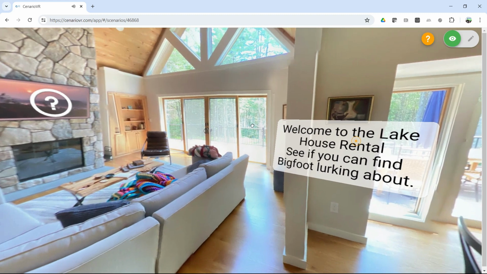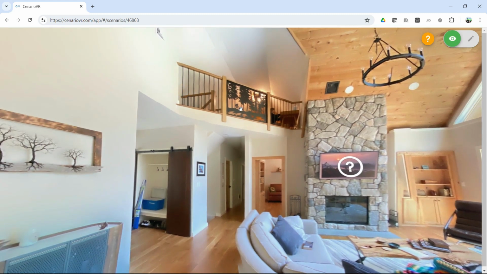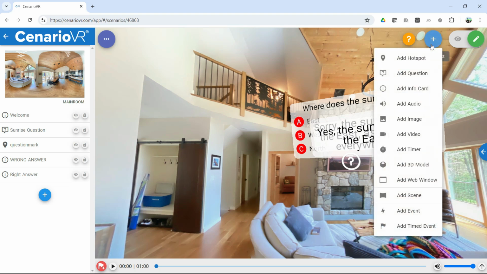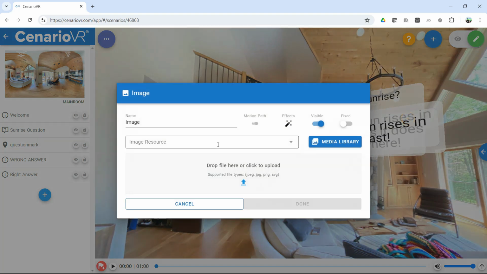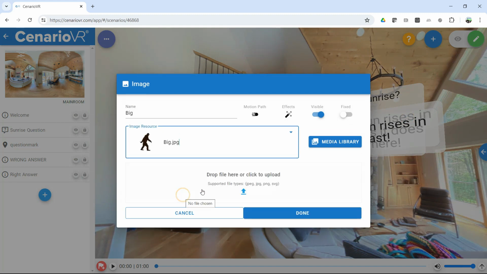So that gives me the ability to look at those questions. So now I've got my welcome, and I've got my question, I've got my info cards that give me the right and wrong answer. Now I want to deal with Bigfoot. Now, to make Bigfoot happen, we need to do two things. First, we need to add Bigfoot. So I'm going to add an image, and I already have Bigfoot in here, so I'm just going to click there. There's my Bigfoot.